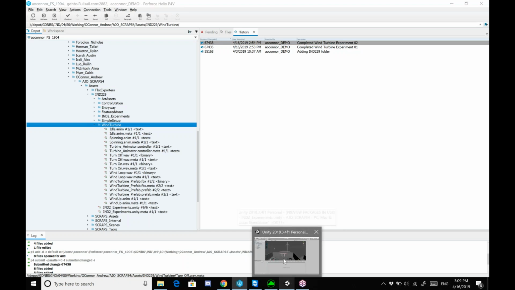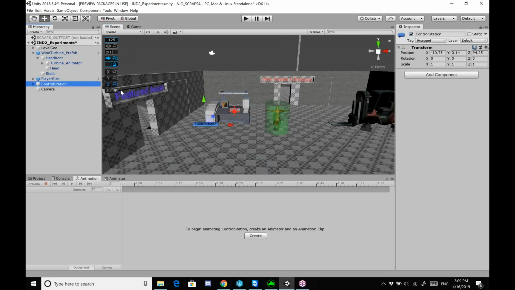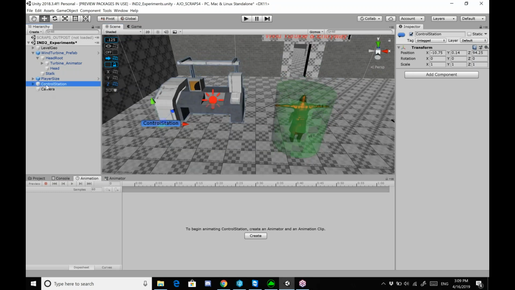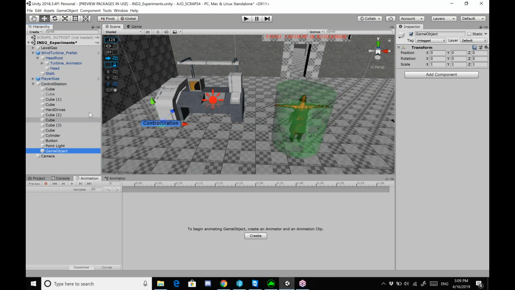Alright, so back in Unity, we're going to find your control station, and inside your control station, we're going to create an empty game object. That'll create it as a child of control station. We're going to go ahead and name this control trigger. This is going to be our trigger volume the player has to stand in.